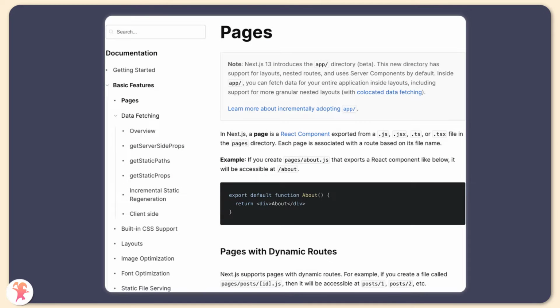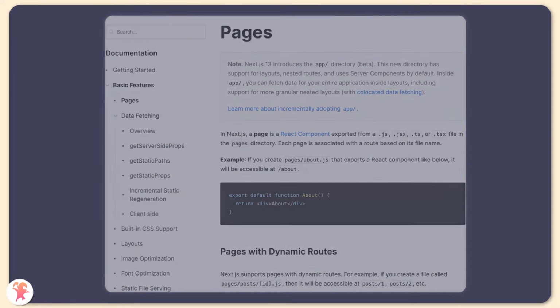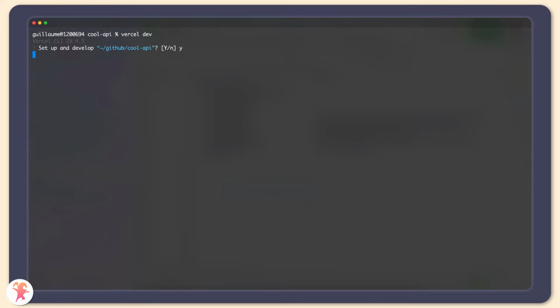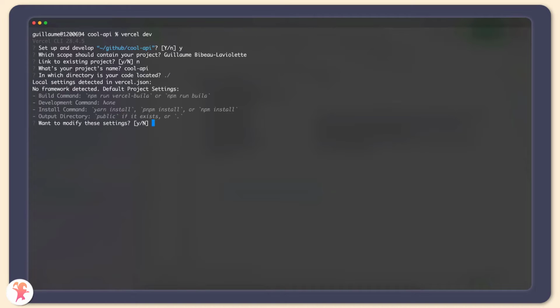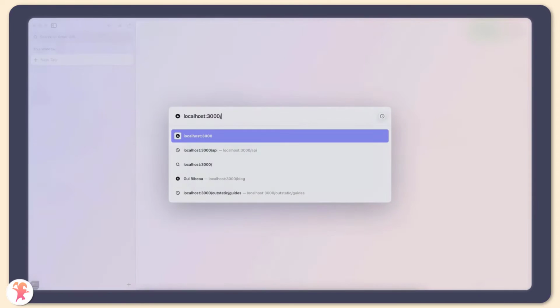The routing for these Vercel API functions is similar to the file-based routing system in Next.js. Next, we need to run the Vercel CLI to set up the project. We will accept all the general options as we just want to make sure we're able to run this API. Once this is done, proceed to localhost 3000/API and we should get a happy hello world message.